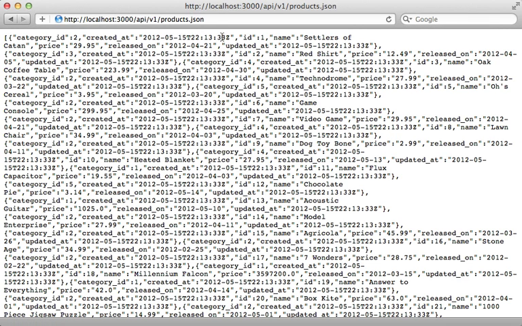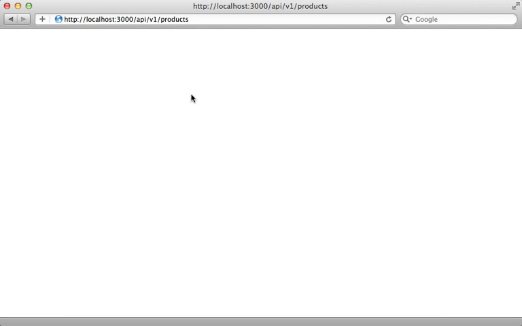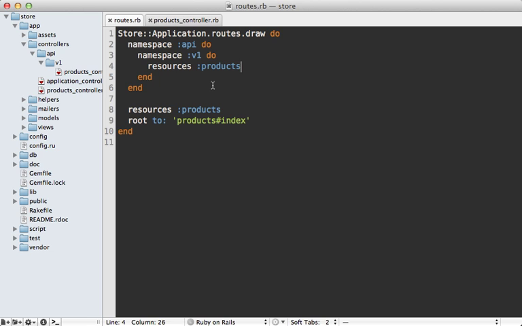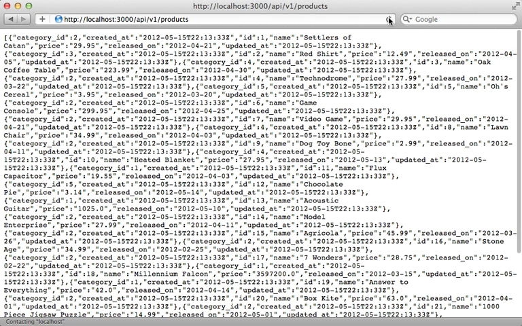Now currently, this requires that one somehow specify the JSON format. You can see if I remove the JSON extension, there's no API response. So here's a little tip to make JSON the default format. Under the API namespace in the routes, you can add a defaults option and specify the format and set it to JSON for this. And now reloading the page, it returns the JSON response by default.